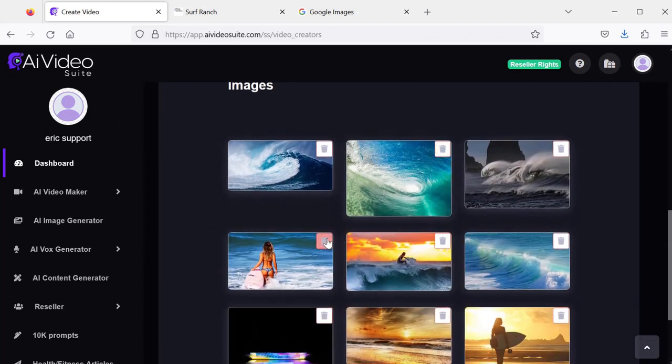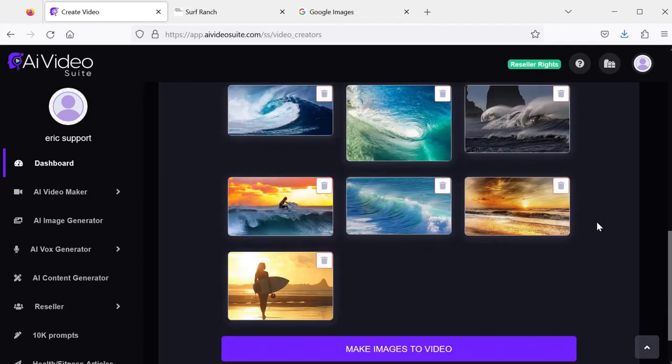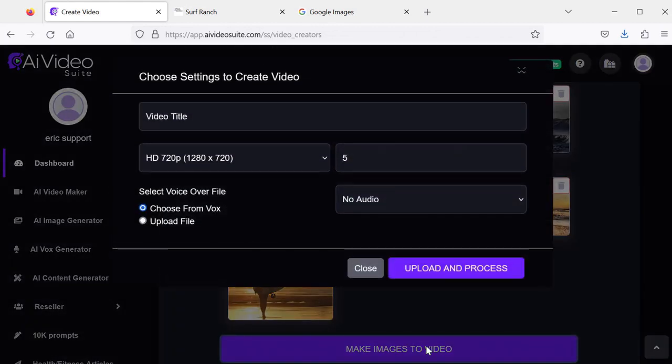Now, if there are any images that we don't want to use, we can disclude those. So this is like surfing the internet. I don't want to use that one. I don't think I want to use that one. And this one is surfing the internet. So we'll use the rest of these. Click Make Images to Video. We'll call this Surf Pics. Stick with my usual full HD.